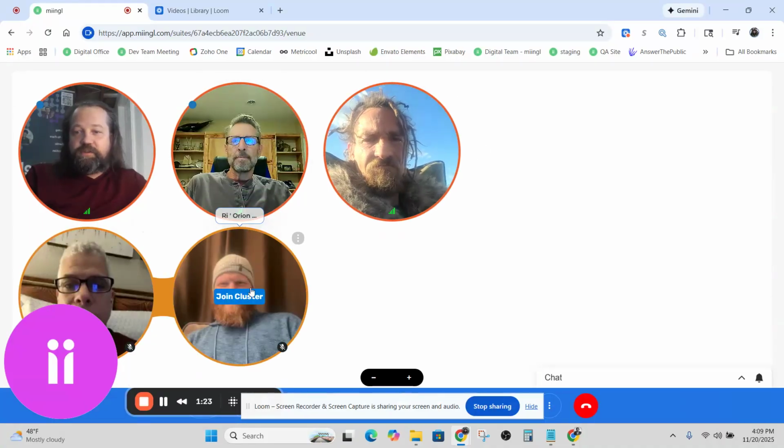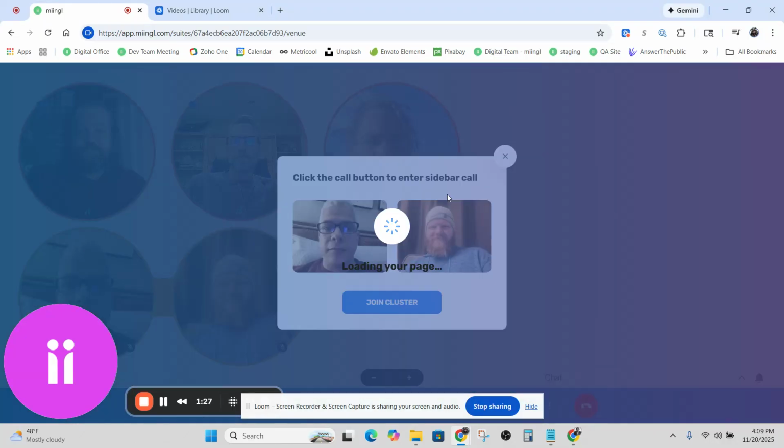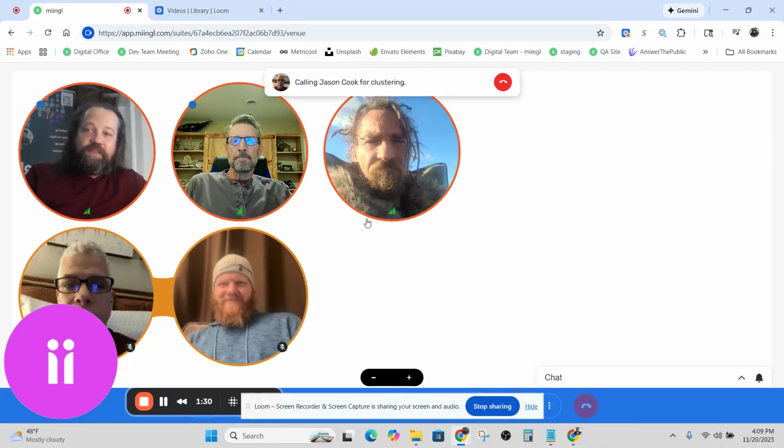Then, lastly, the other cluster you can join is I can see that these guys are clustered down here, and I want to talk to my friends here. So I'm going to hit join cluster to see one in session. I'm going to hit join cluster again. They're going to get a call, and they got to either accept or reject.